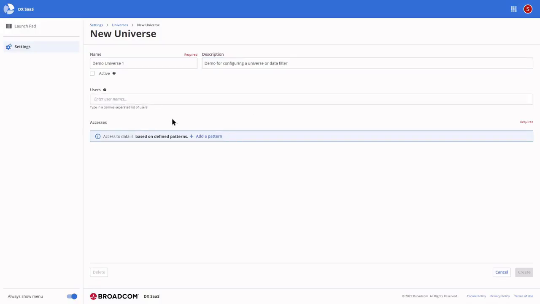I will assign users to this universe. So I will be providing them access to this data filter. So when they navigate through the product, they can apply this filter to that view that they're working with, and they will see only the items within it. For this, I will assign it to John Sullivan, my user. And I'll allow this user to also manage this universe and allow what goes in it.